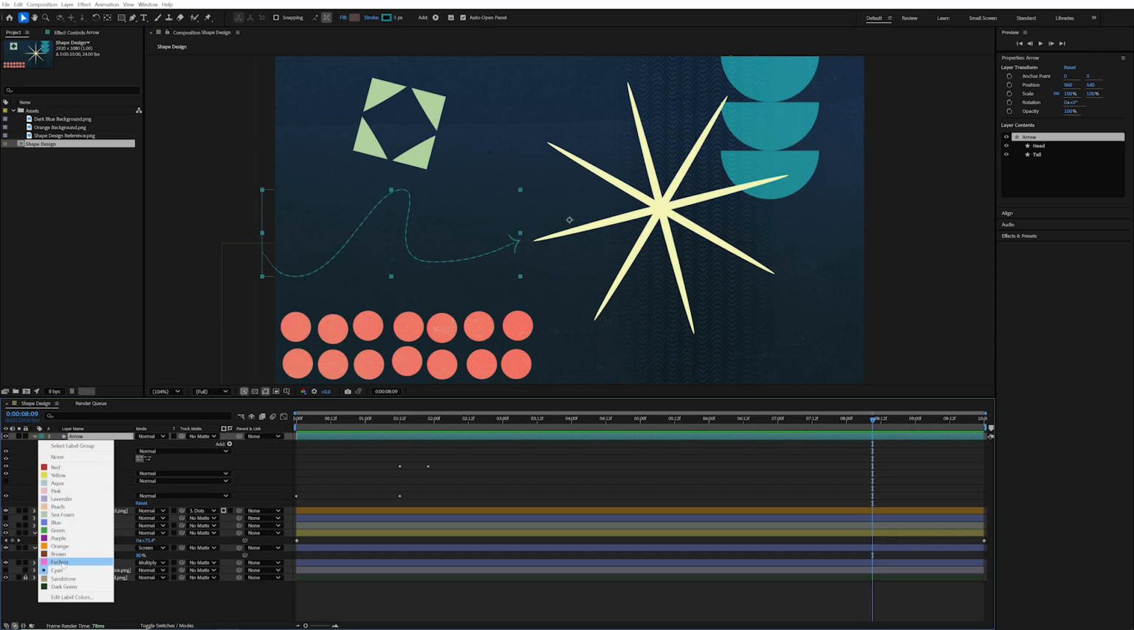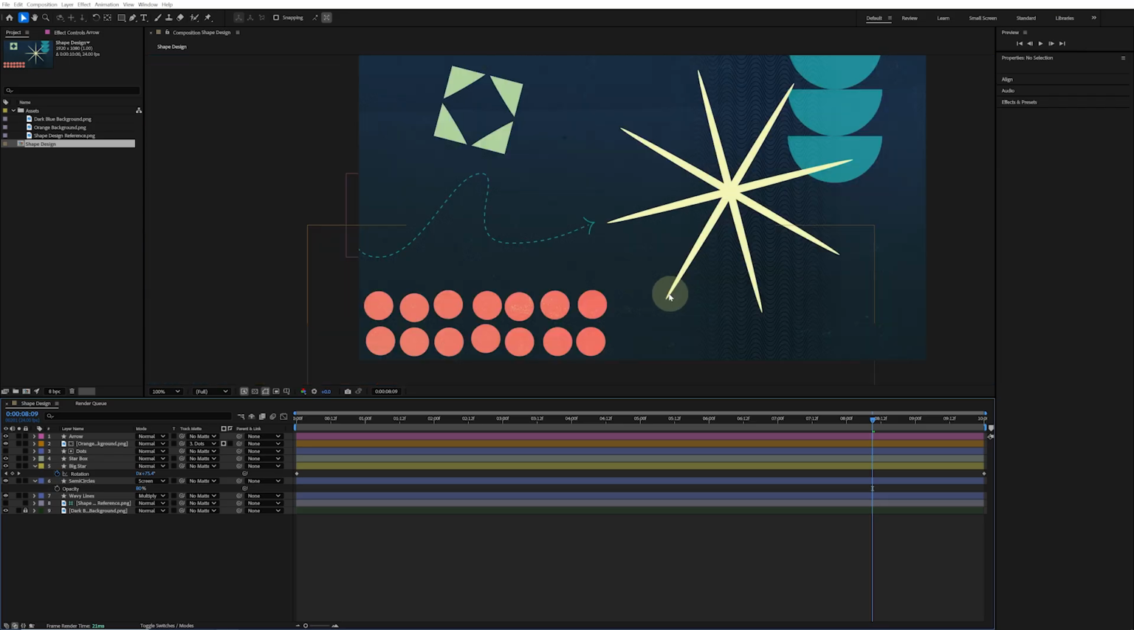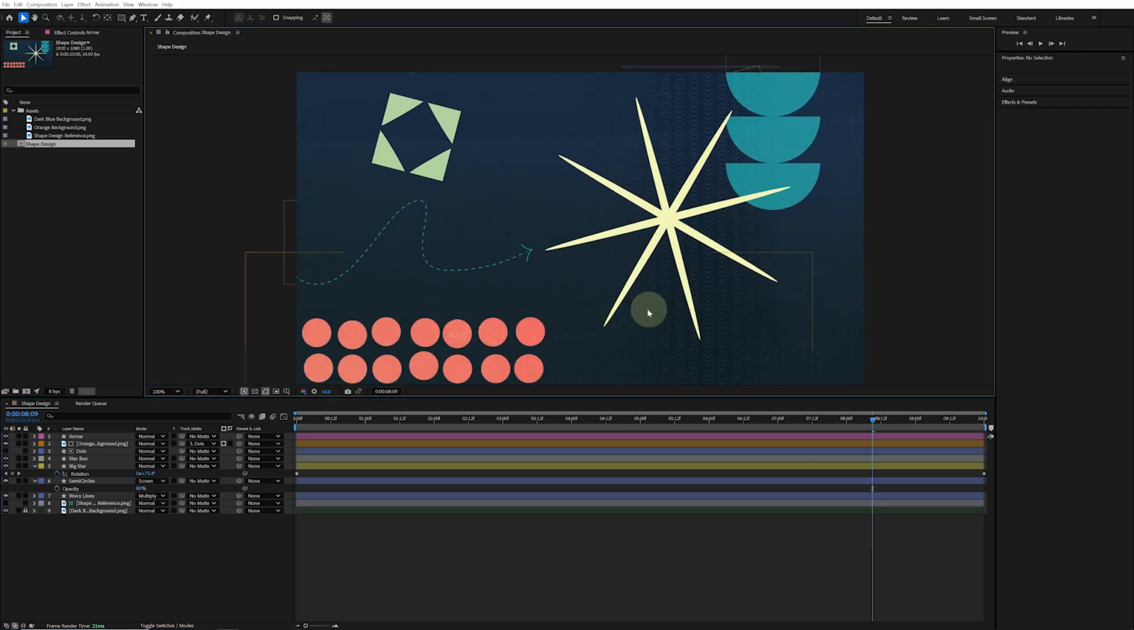Let's change this to this fuchsia color, and then I'll select path 1 and zoom in. And now I can see these handles much better. So I'll clean that up, make that feel a little more even, and close that back up. Zoom back out, and let's do our final preview.